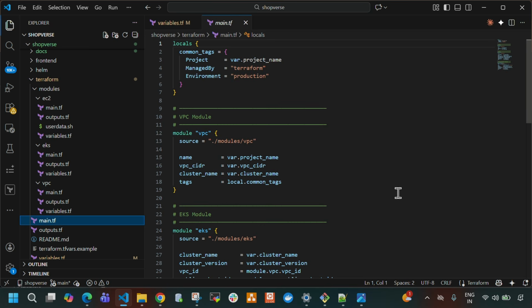So once again, let me give you a small clarity on these Terraform scripts. Basically, our Terraform code is divided into three modules. One is the VPC module, the second one is the EKS module, and the third one is the EC2 module. So the VPC module creates the networking layer: a VPC with two public subnets and two private subnets, an internet gateway and a NAT gateway across two availability zones.